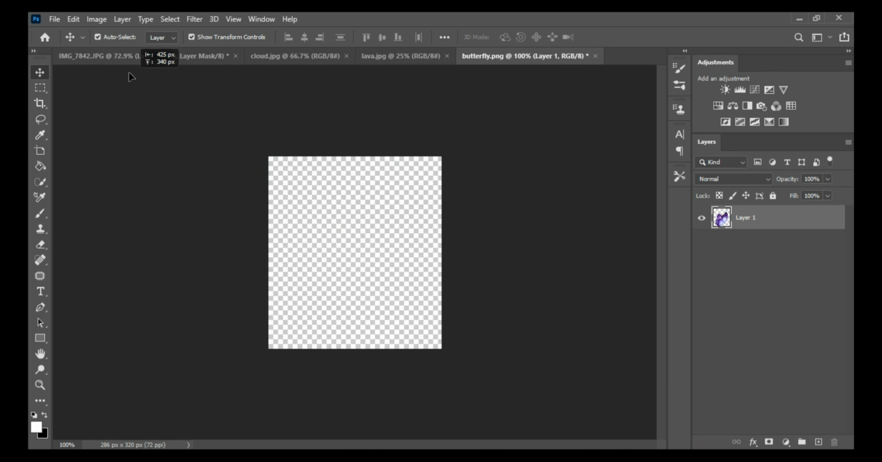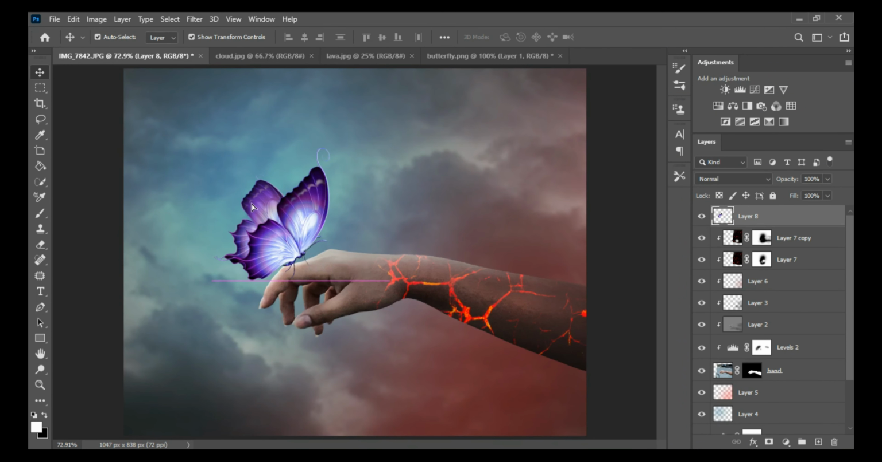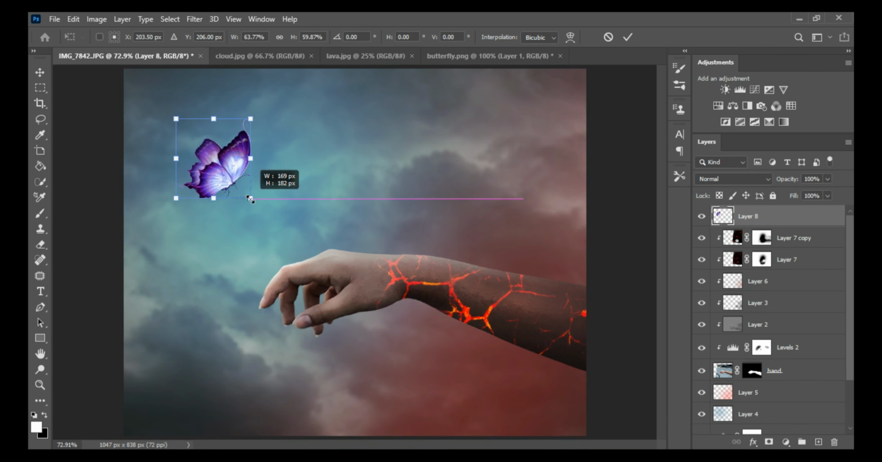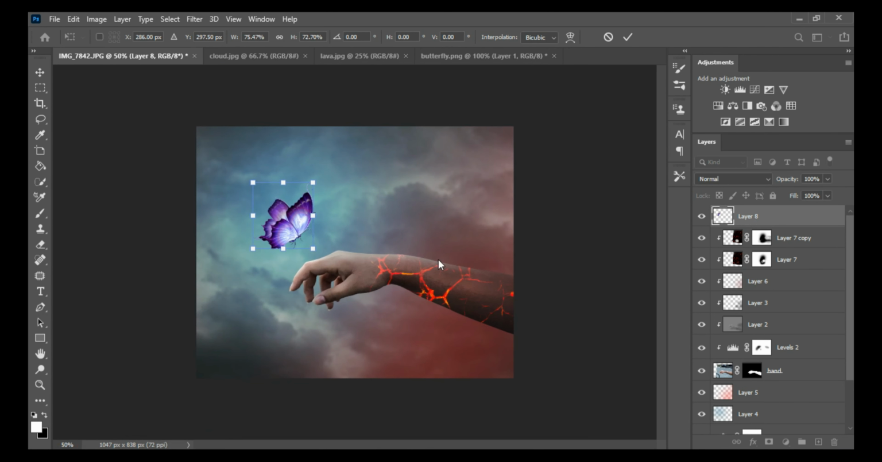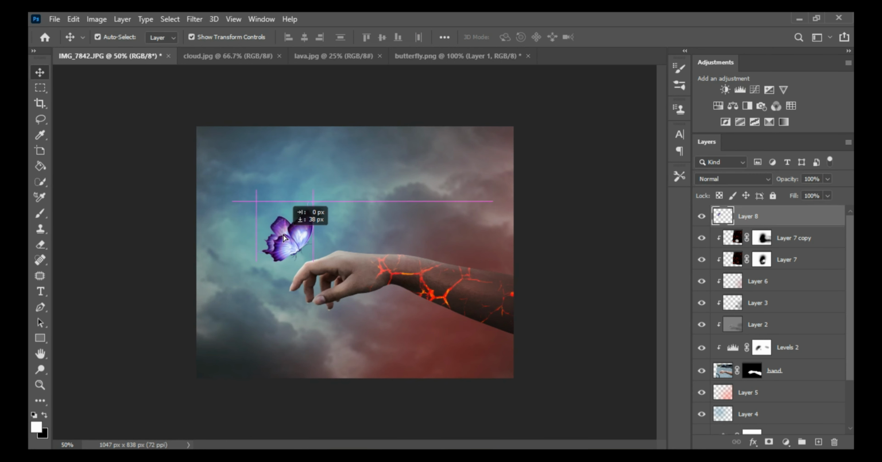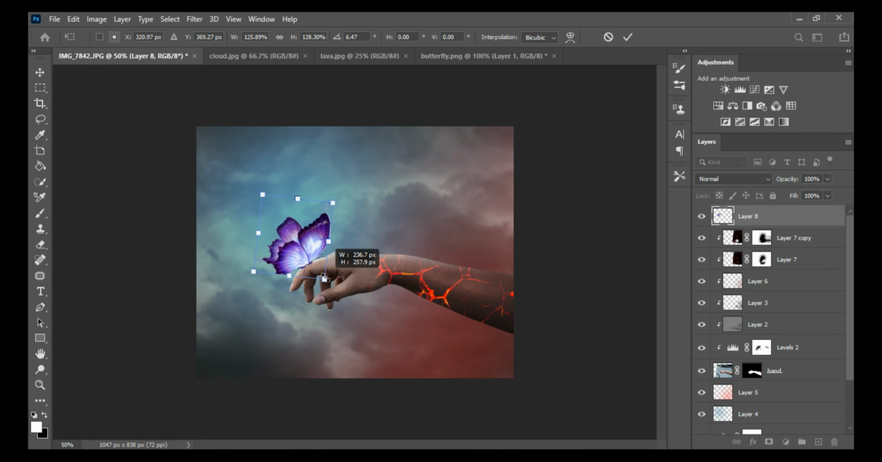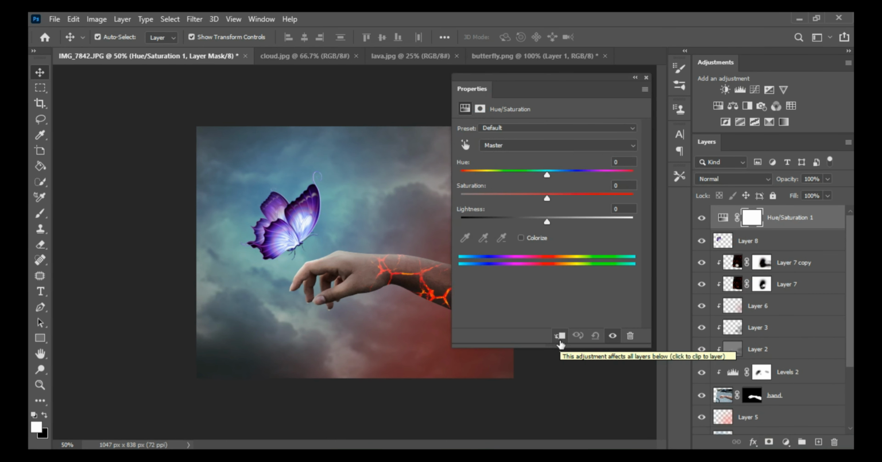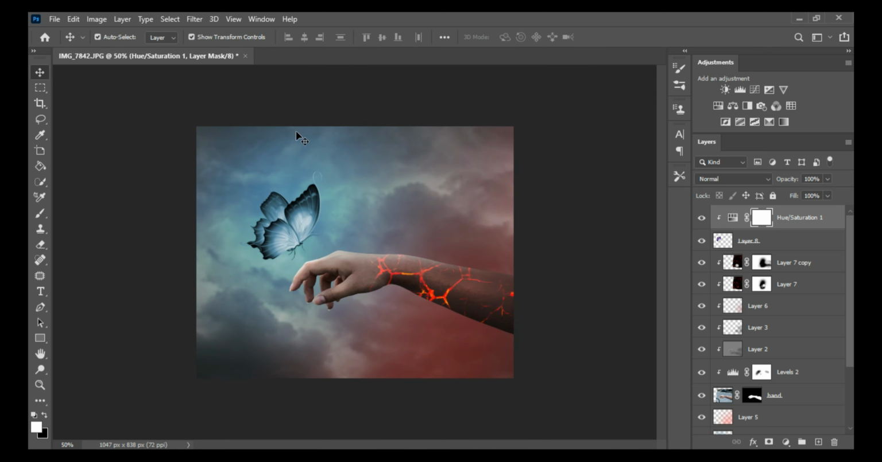Drag the butterfly to the image. Place it above the hand. Decrease the size if you want to. Click this, select hue and saturation, select the color mask, click on colorize. Do the hue to around 200 and the lightness to around -17 and it's good.